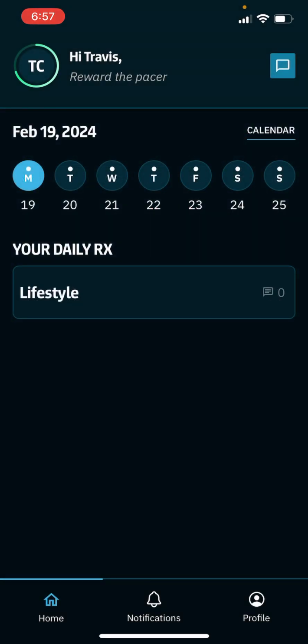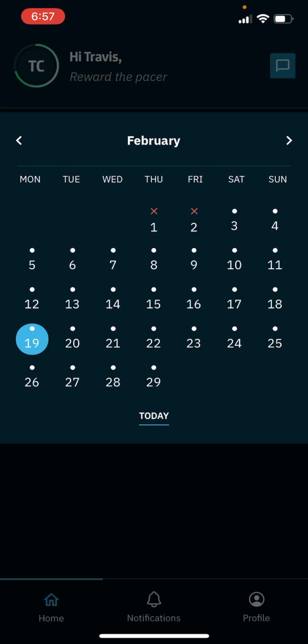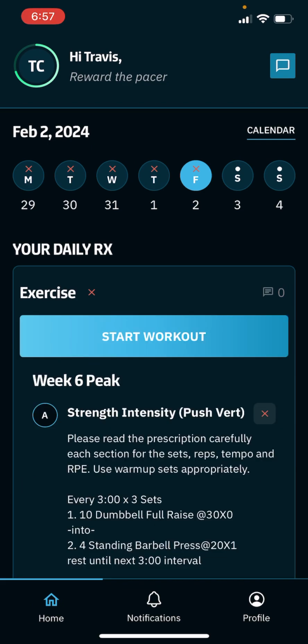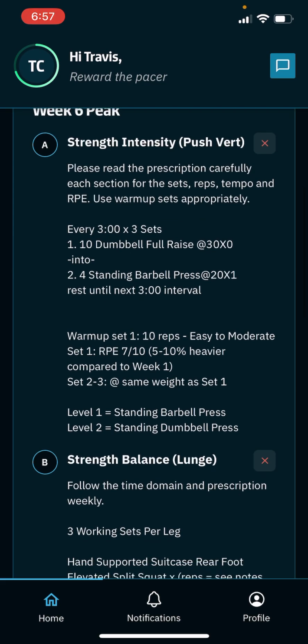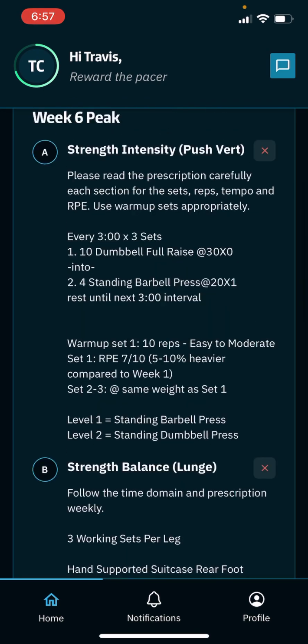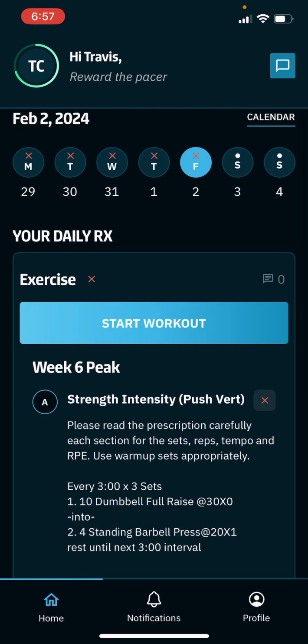All right. So next one, we're going to go to our current day. So we are on, let's just go Friday here. So we have a workout to look at. So we'll go into the workout. As you see here, it's all laid out into different parts and sections. For you to get to each section, you need to start the workout.